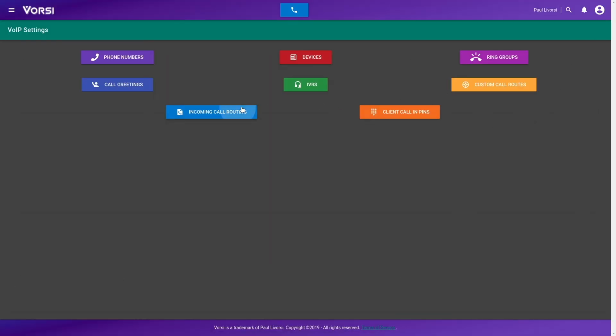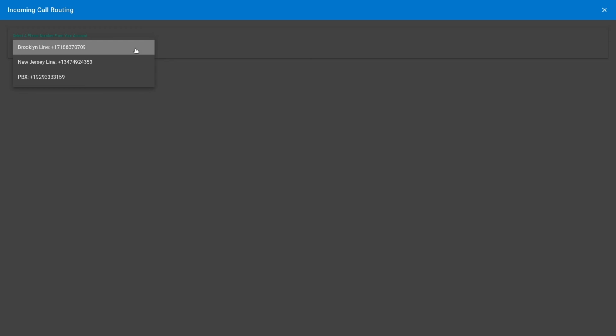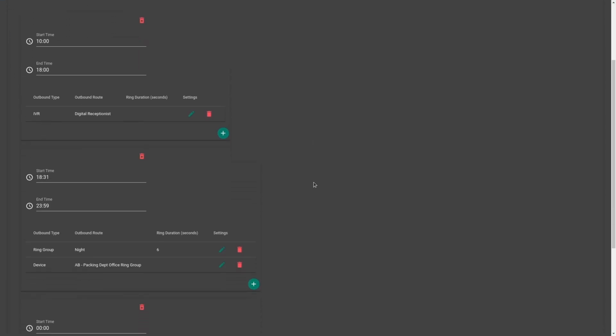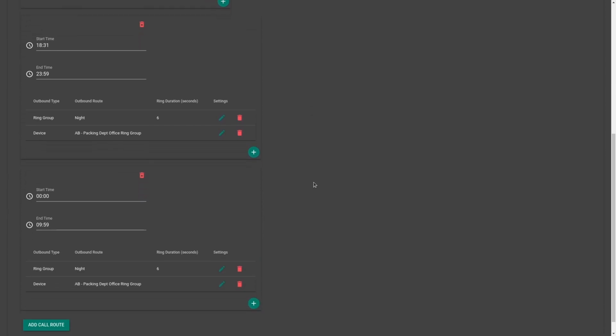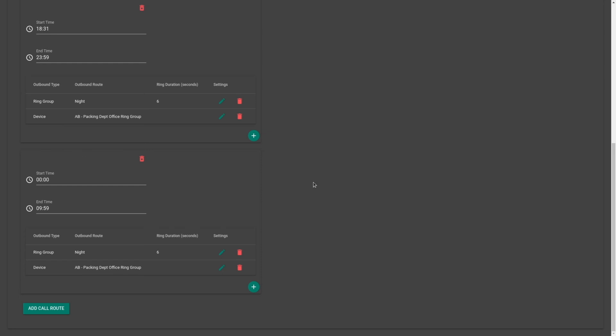Creating a dial plan for a number has never been easier. You can set up specific plans for different times of the day. On my system during the day, all calls will be coming into my IVR. After 6 p.m., all calls will go to the nighttime ring group. If they don't answer after 6 seconds, the call will be rerouted to the SIP devices attached to the warehouse ring group.